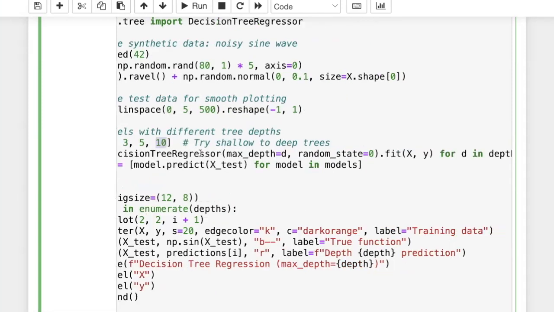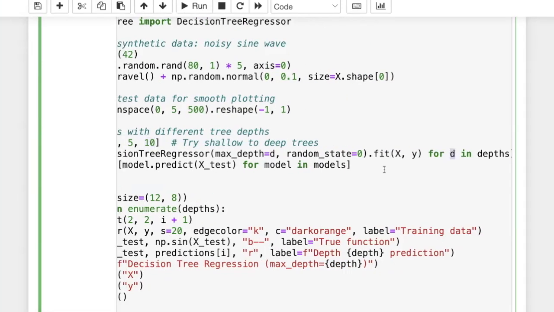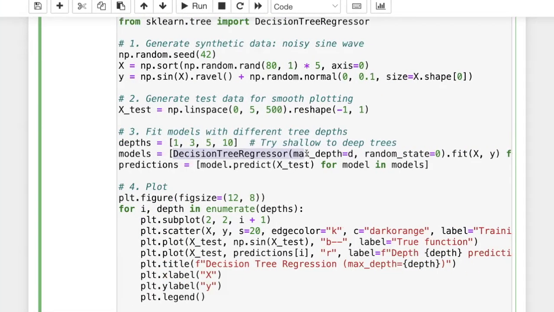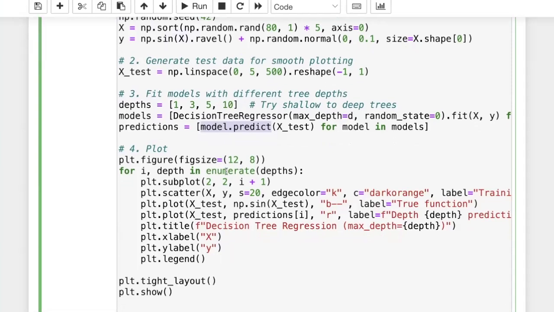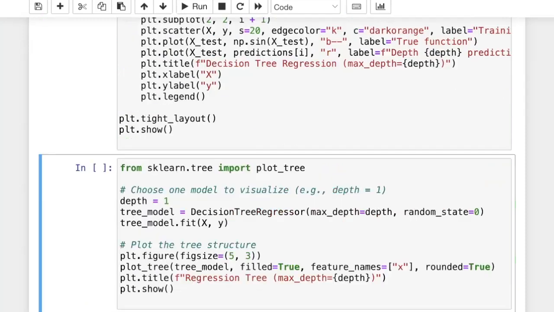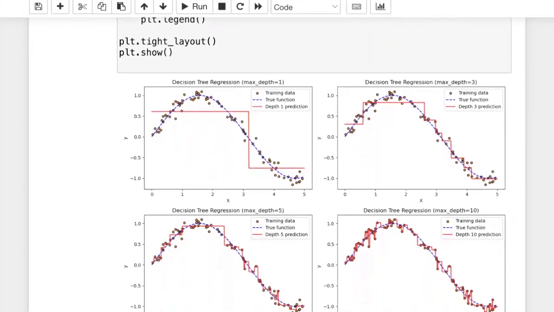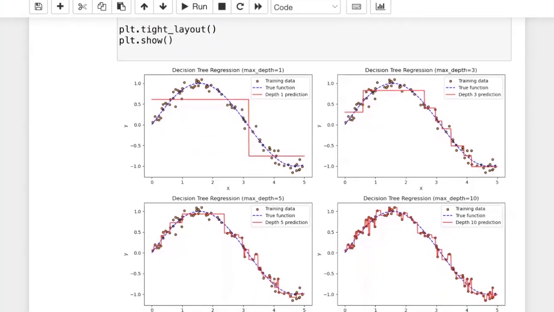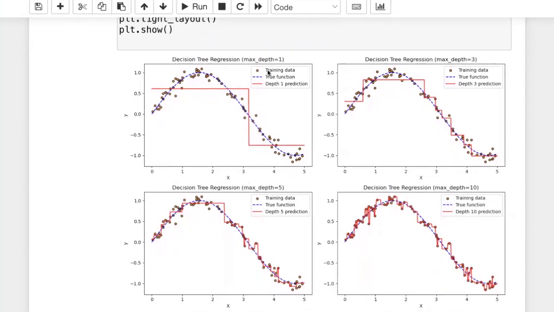And then for each value of depth, we're going to train this decision tree regressor. We're going to do model.predict for each model that we train and look at these predicted values for each case. Since I have 4 different values of max depth here, I'm going to create a 2x2 subplot, one for each case. And we're going to look at the behavior of these predicted values for different values of max depth: 1, 3, 5, 10.